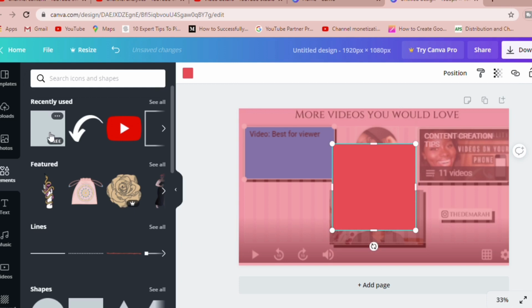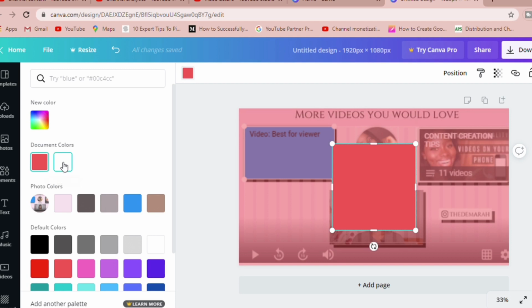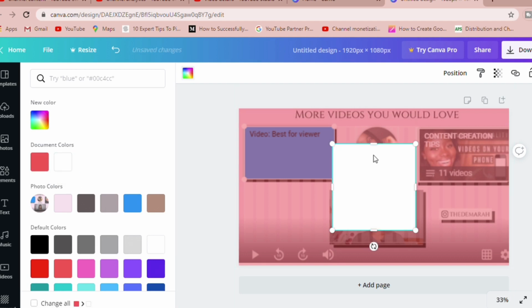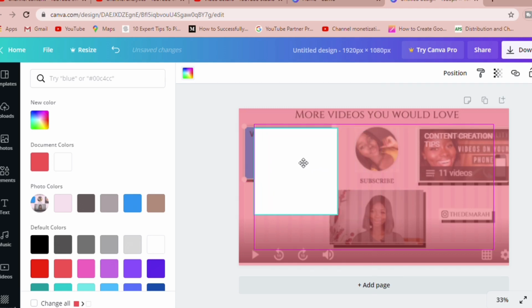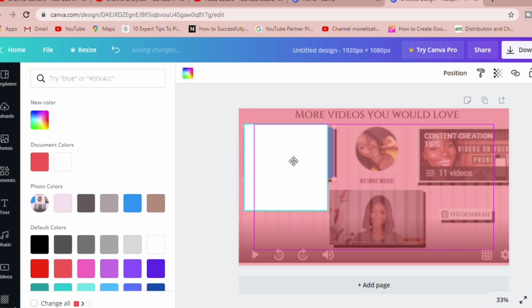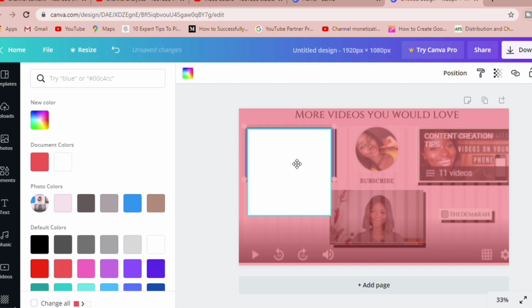Now we're going to go to the Elements tab and click on the square, and make sure you change this to a very bright color just so that it's easier for you to see. And so we're going to scale that so that it fits into the box of the end screen elements. You can play around with it, put the box anywhere you want, but make sure that it doesn't exceed that blue line which we talked about in the beginning.